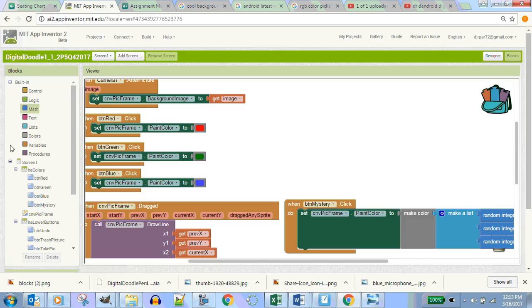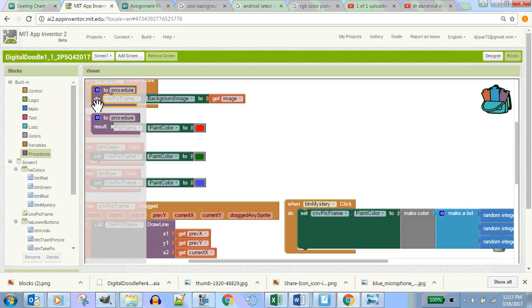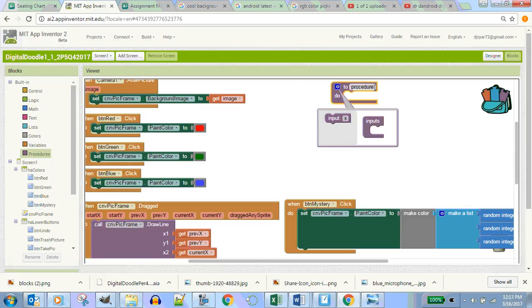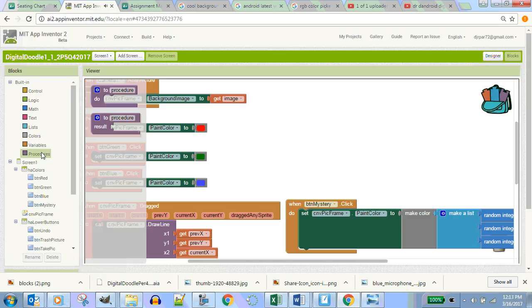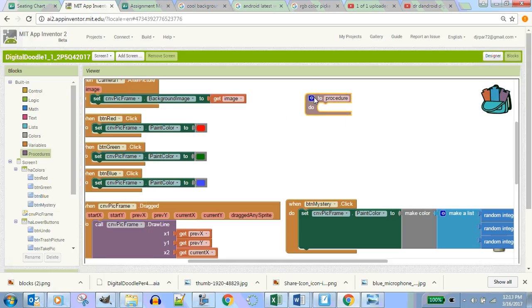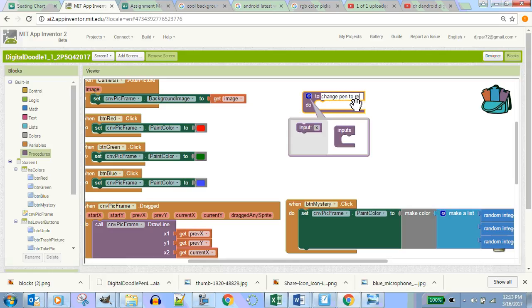So you go to procedures. Everybody following with me here? Go to procedures and drag in a procedure event. Okay? And now here, let me back up for a second. Let's go into procedures. How many things are in procedures right now? 2. Okay? Watch this. I'm going to drag one out, and I'm going to perform some magic here. I'm going to call this change pen to red. Change pen color to red.